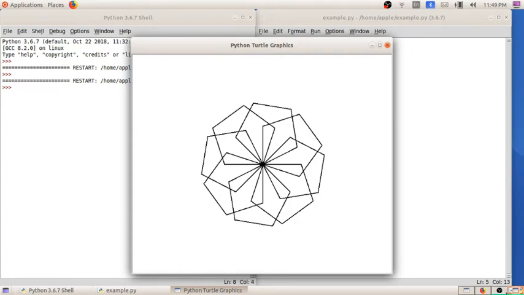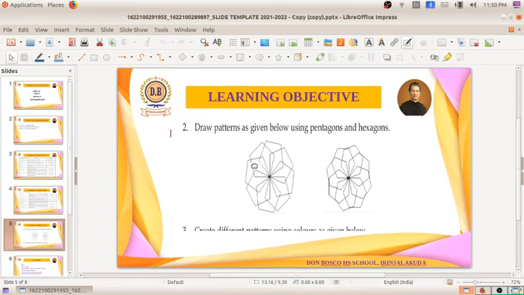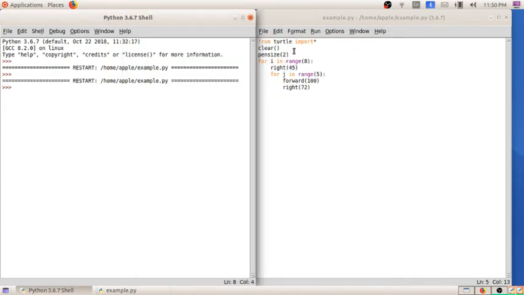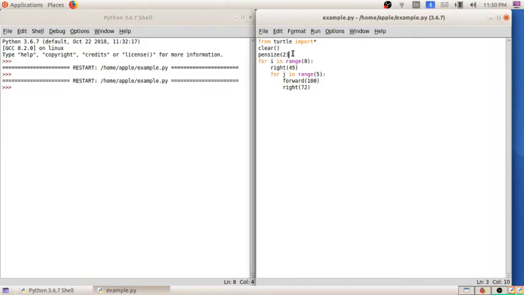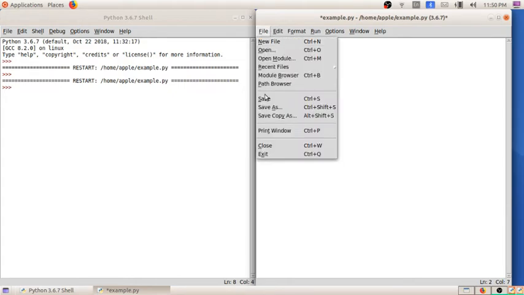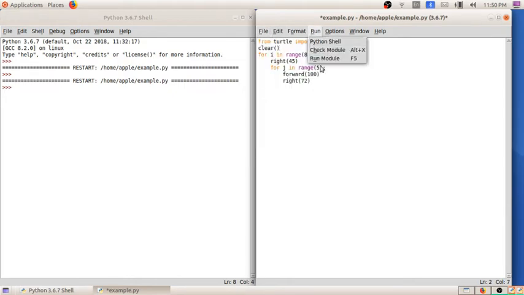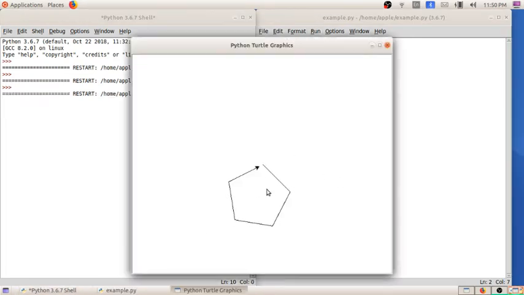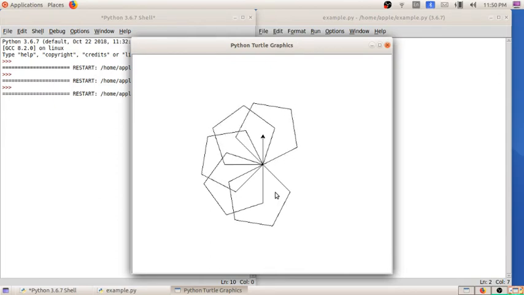So here you can see the thickness is very little. Okay, so we don't want that thickness, so for that I can remove the pen size. File, save, run module. So here you can see the pattern with the line, the thickness is very much less.